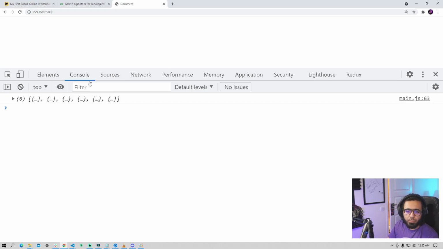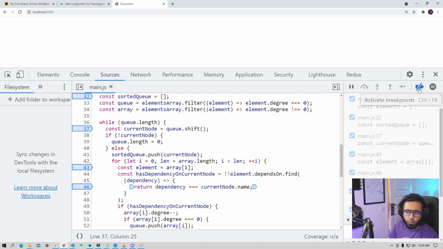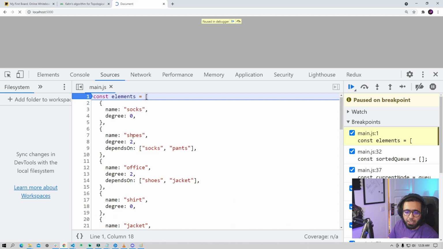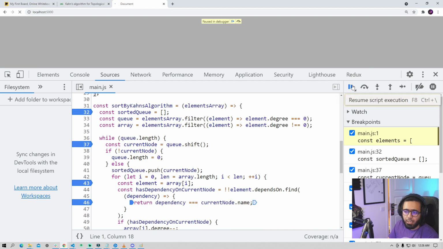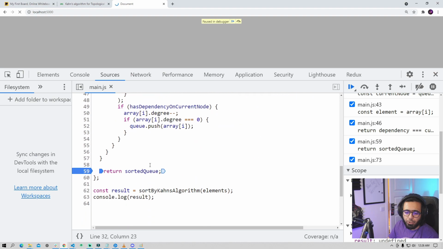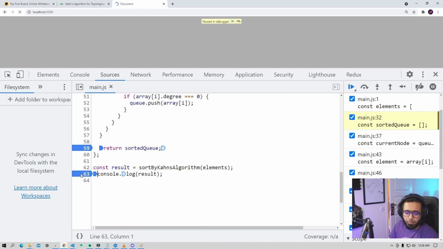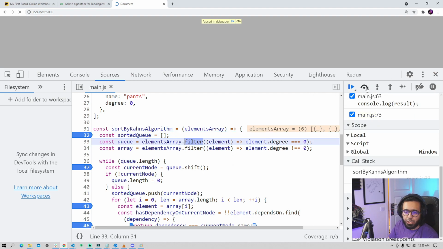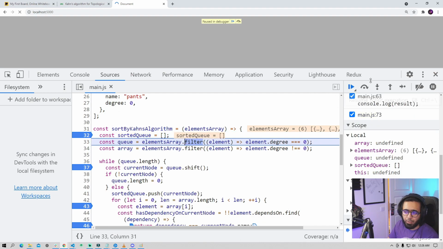If I refresh now, I get some results, but I'm going to go here in the debug mode, and we are going to see how this works. So if I refresh, you can see that we have all the graph nodes here. Then we basically come into the function because we are calling it from here. I'm going to put a breakpoint here as well, just to see the final output. So first we initiate a sorted queue, which is an empty array in the beginning.